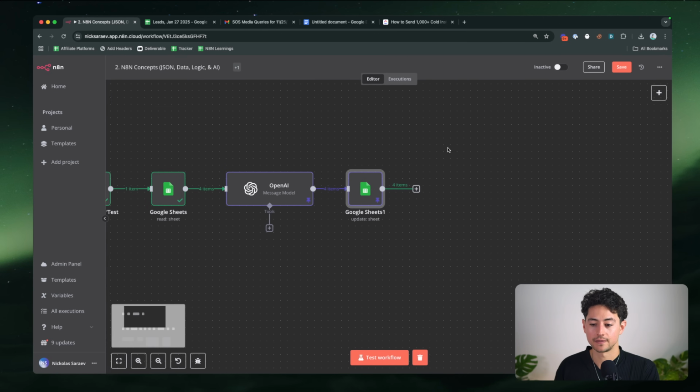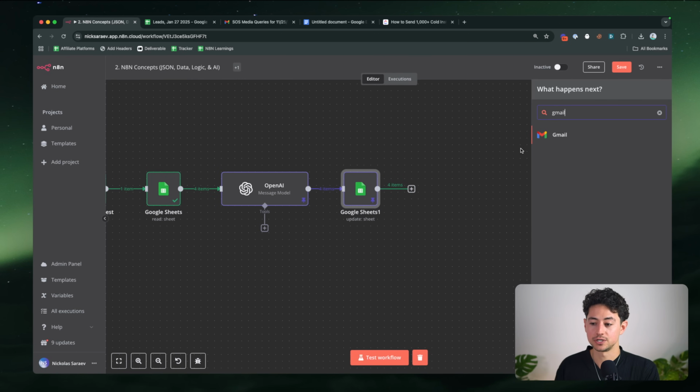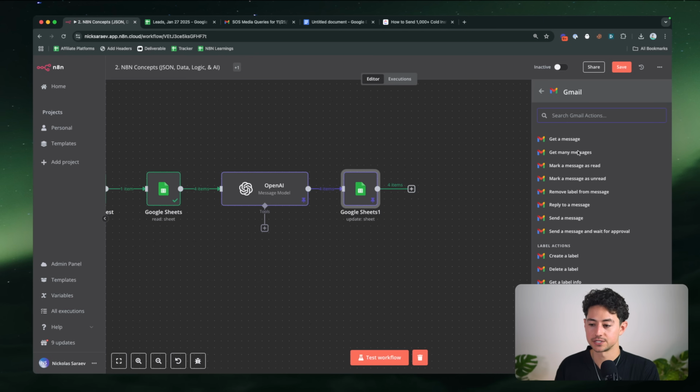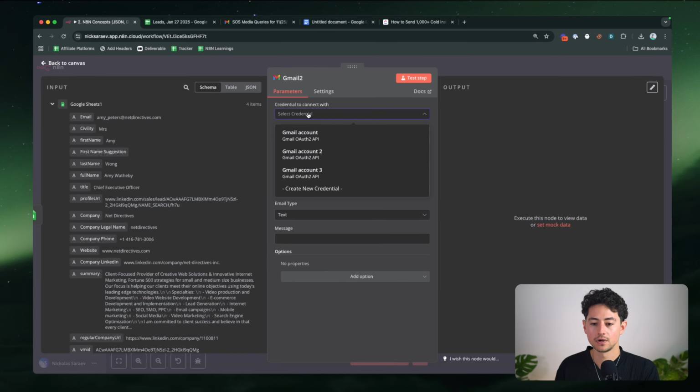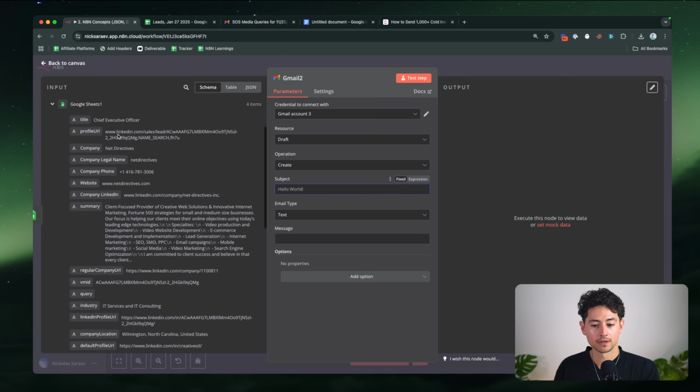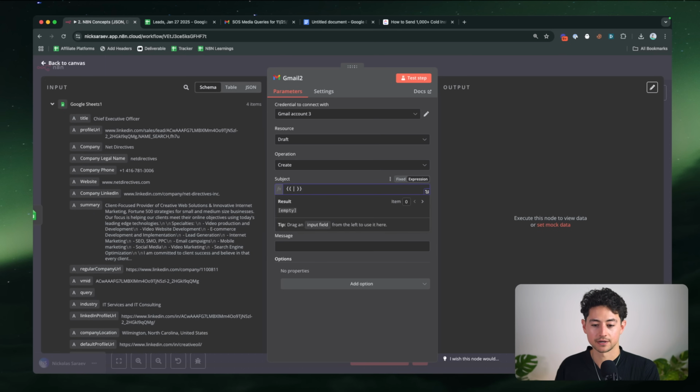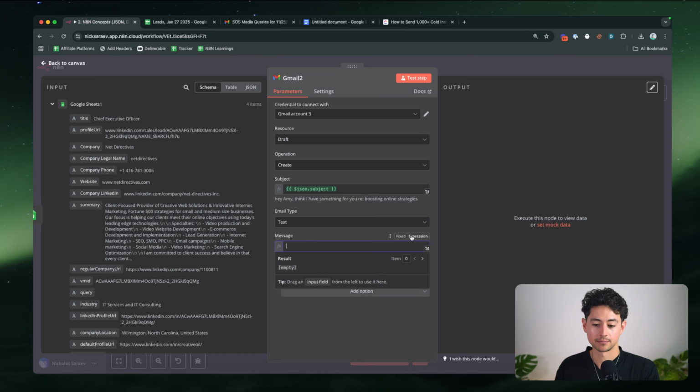Why don't we pin this? And then I'm actually going to create a Gmail draft in my inbox just so we can see what's going on here. So I'm going to type draft, create a draft. I'll connect with my Gmail credential. And this is before I did the naming convention, so it was probably number 3. We're just going to create a draft. The subject line is going to be, let's just go to a fix now that we know how to do this, JSON dot subject right here.